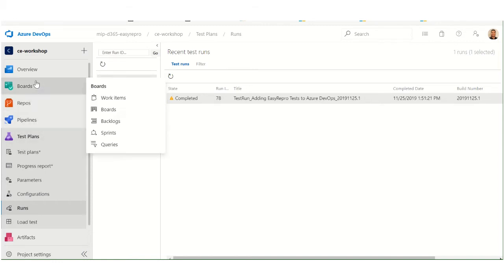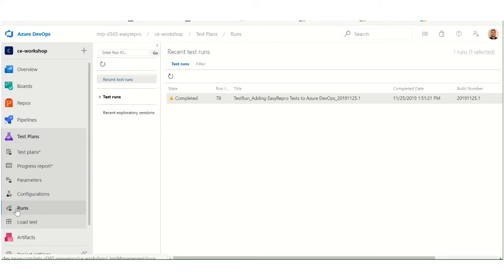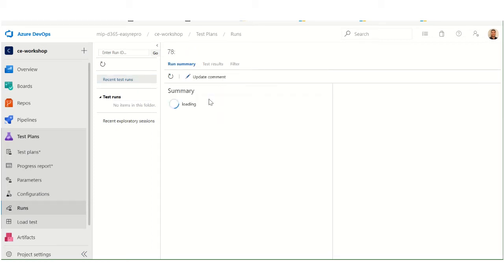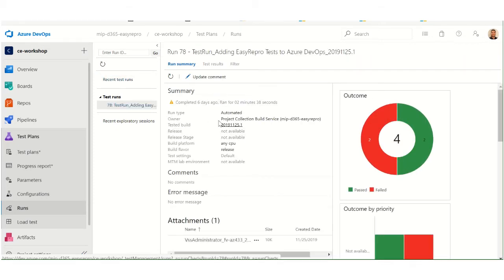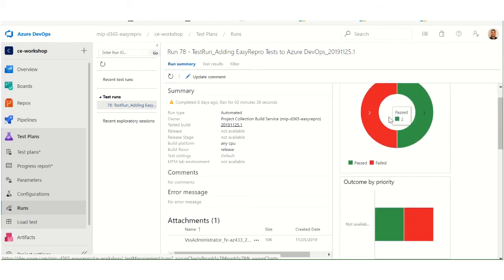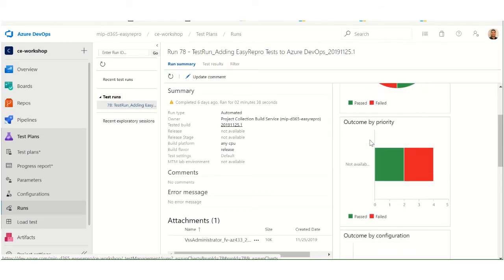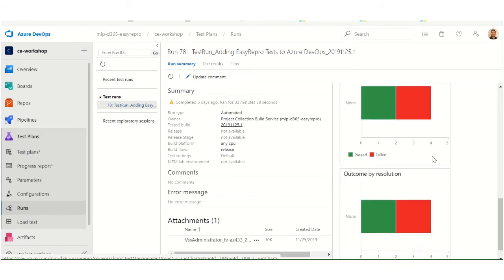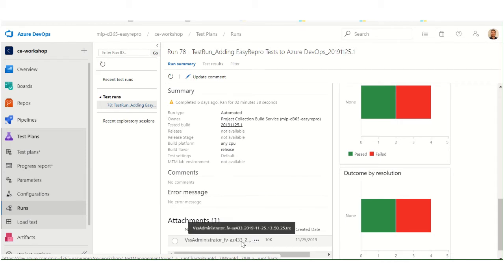As you see here, I've navigated to the test plans area and clicked on runs. I have the option to choose recent test runs, expand these test runs, or look at exploratory sessions I've had. In this case, we'll look at a recent test run here, number 78. You can see I have my summary here, so I've run 4 tests with 2 that failed and 2 that succeeded. Different configurations, failure types, and so on. And I have my attachment here, which you can see is the TRX file. We'll look at that in a second.